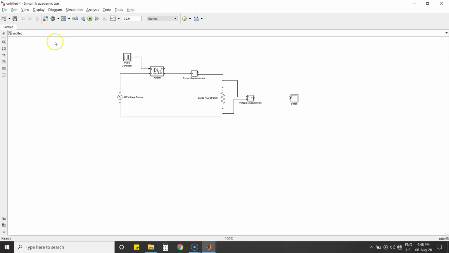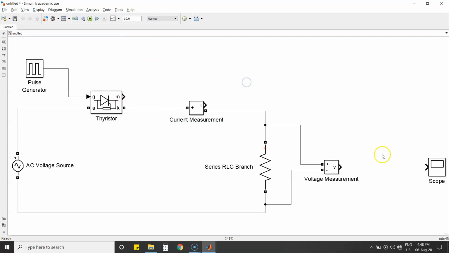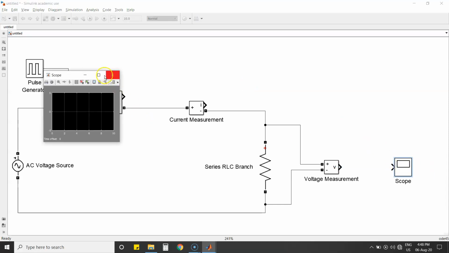So I will just zoom the picture so that it will be visible to everyone. In order to make it a completely static screen, just do fit to view. So it will look like this. Okay. Before that, we will see what is scope. Coming to the scope, it will appear like this.